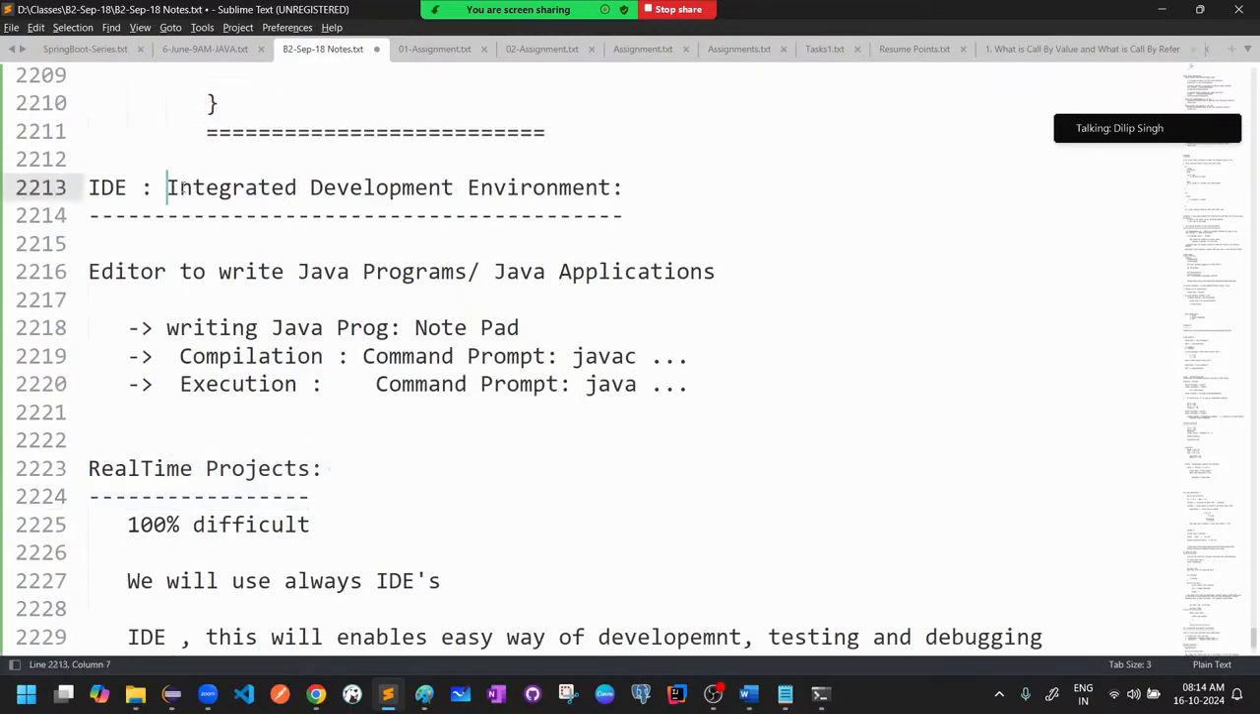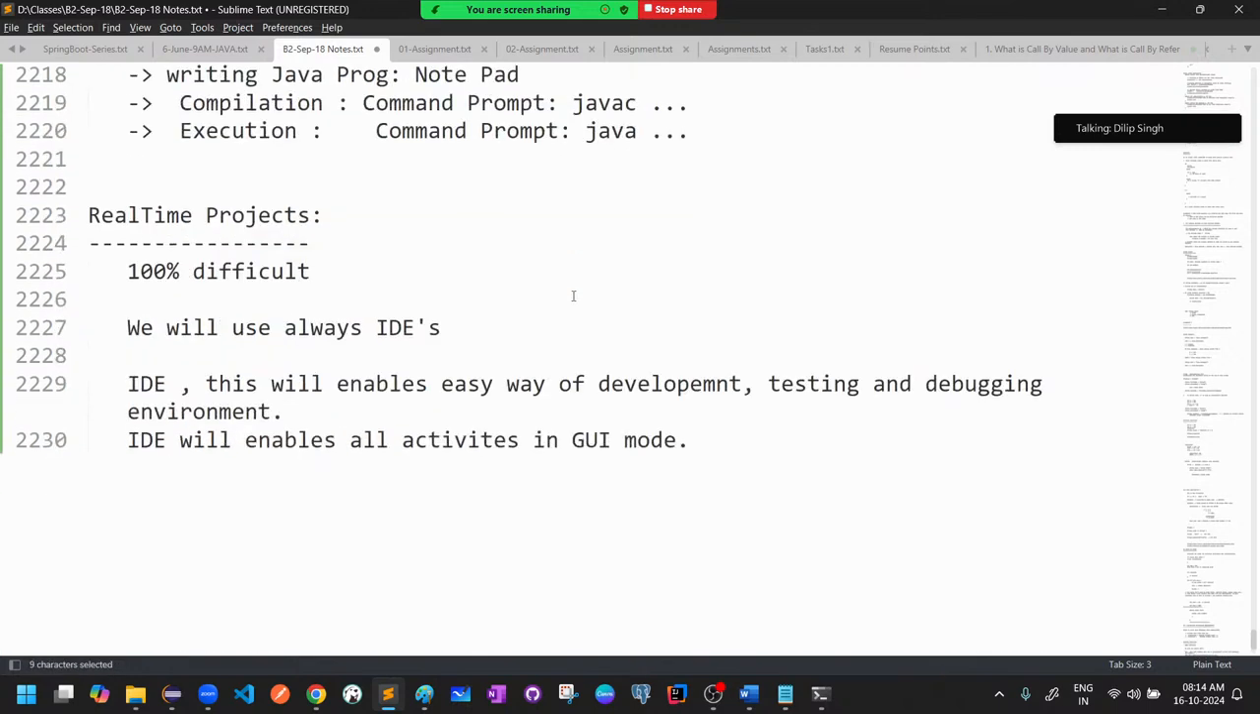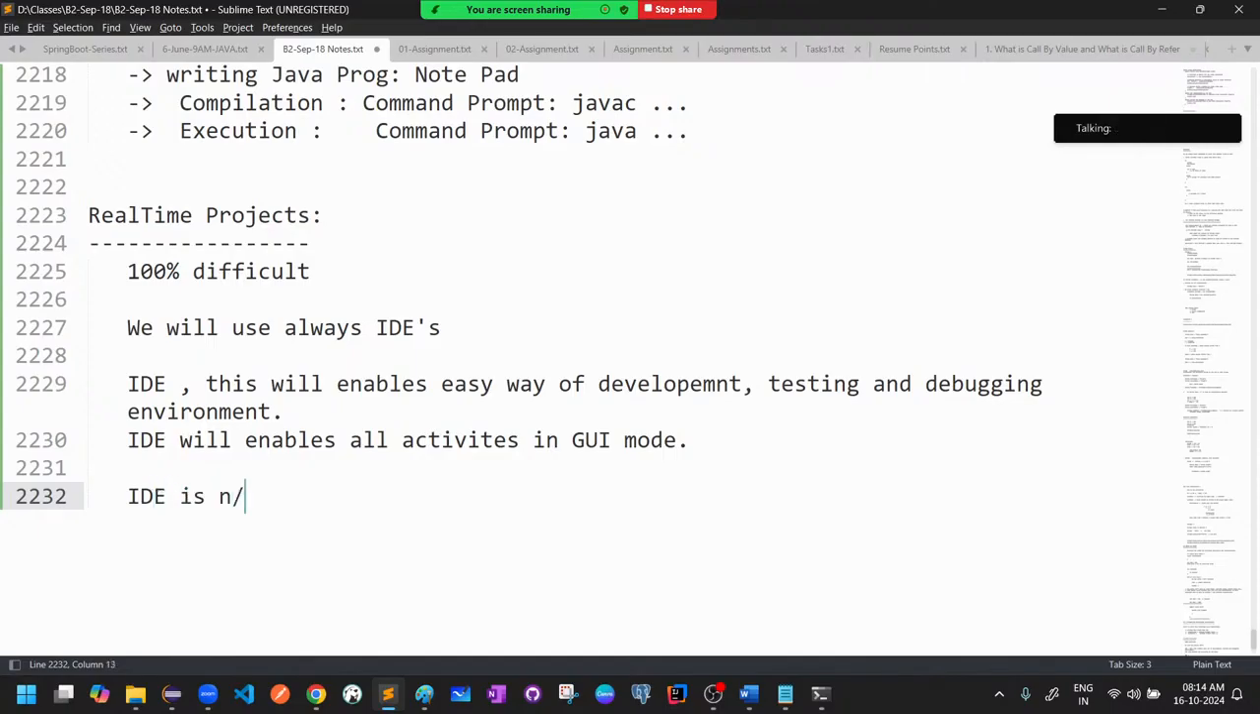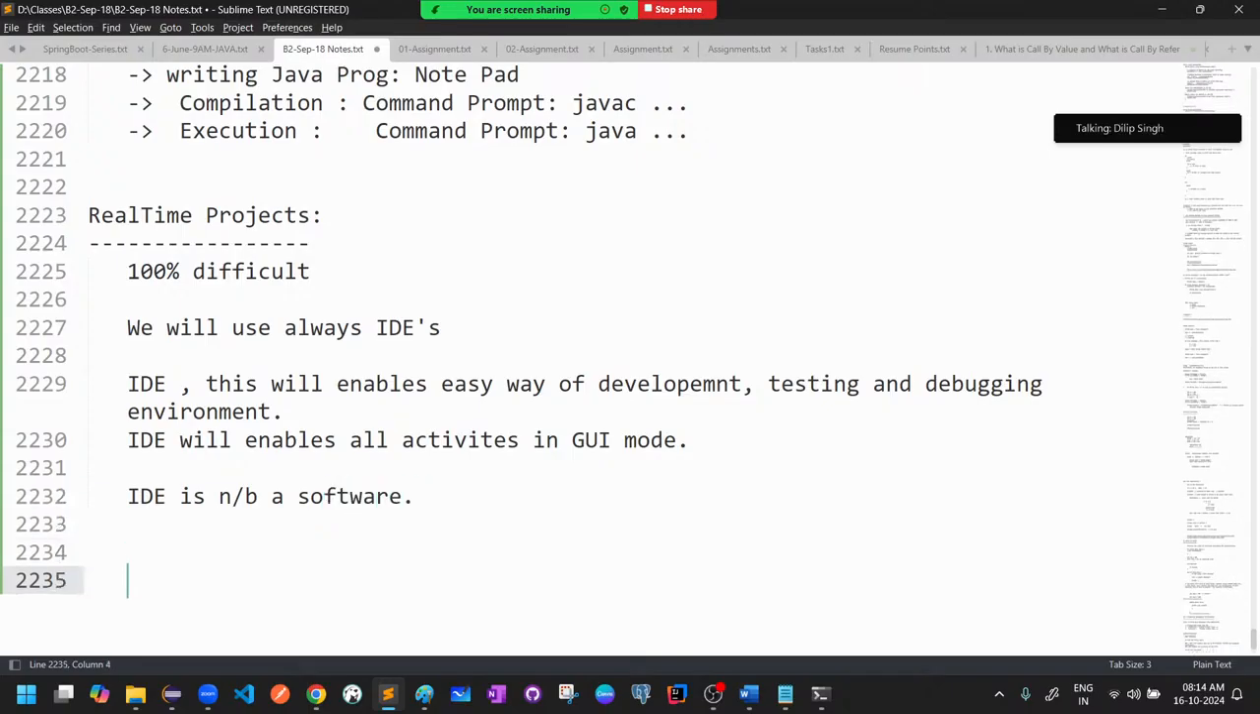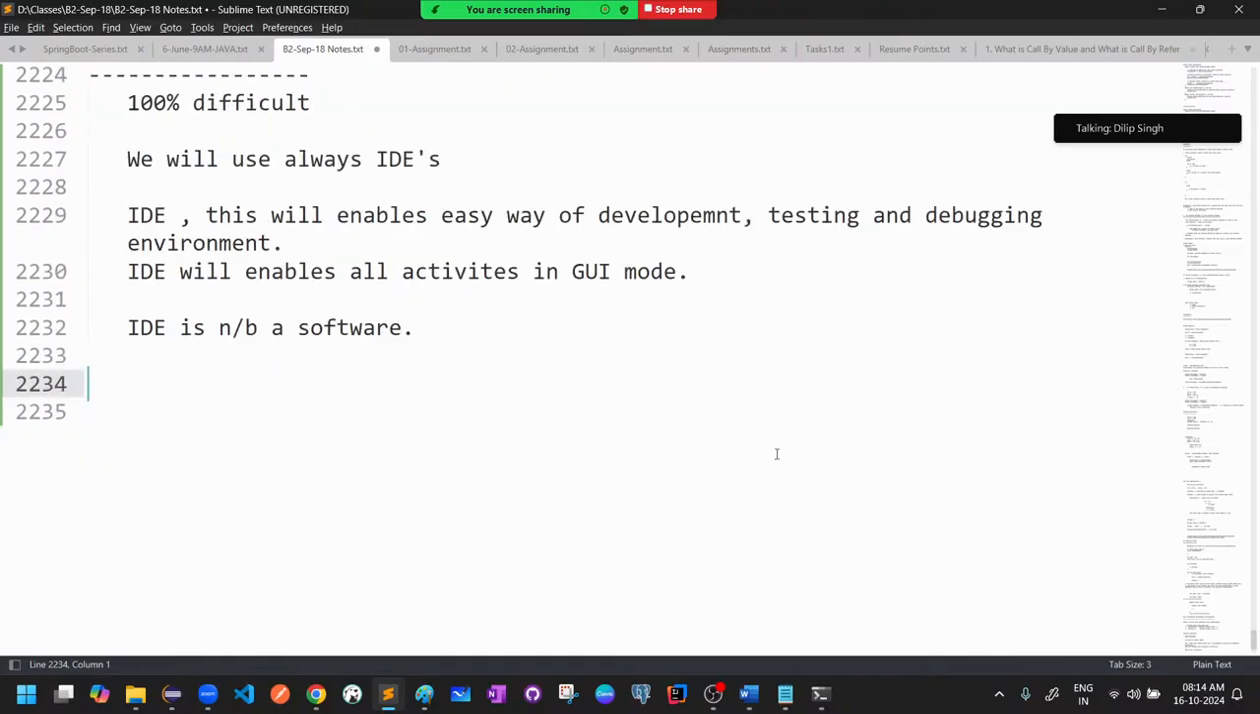It is an integrated development environment. Now, an IDE is nothing but software. So what you have to do is download one of the IDEs. There are a lot of famous IDEs available online. You have to download one of them and use it going further to write Java programs.